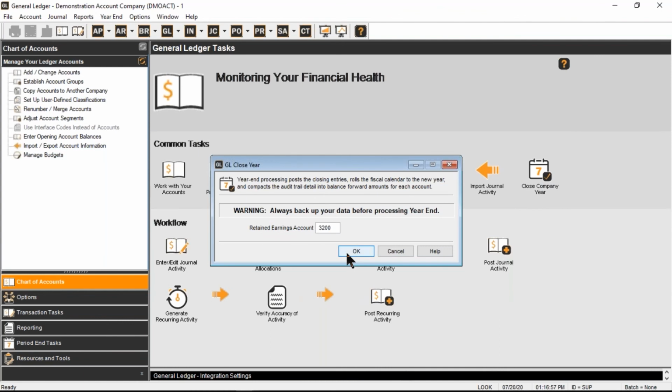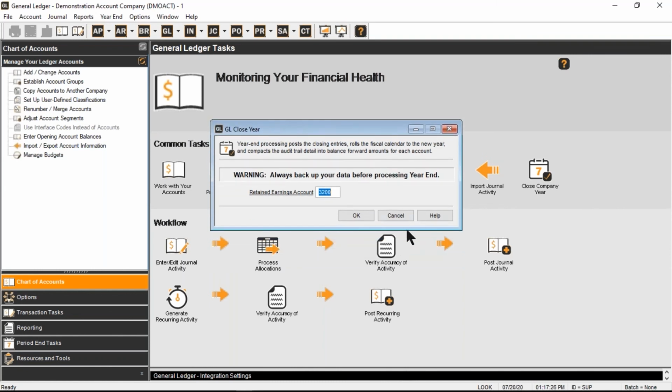And then when you click OK, Denali will close out all of your income and expense accounts, reset those, and post the net income to this retained earnings account at year end. Or if you had a loss that year, it'll post the loss as a debit to the retained earnings, reducing that retained earnings balance. And then it automatically rolls the fiscal calendar for you in one step. You don't have to do that step 4 to roll the fiscal calendar with business accounting. It does it for you automatically.